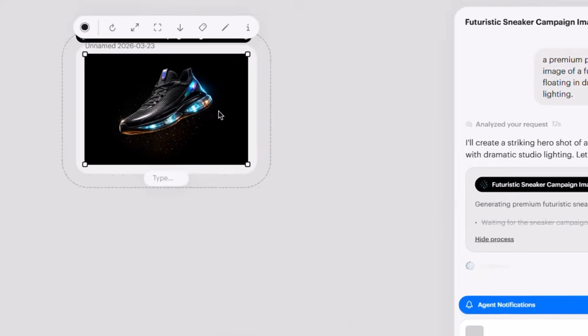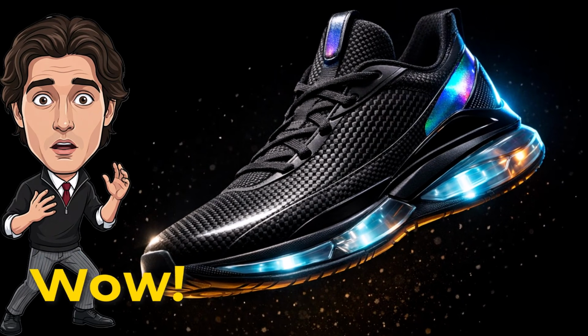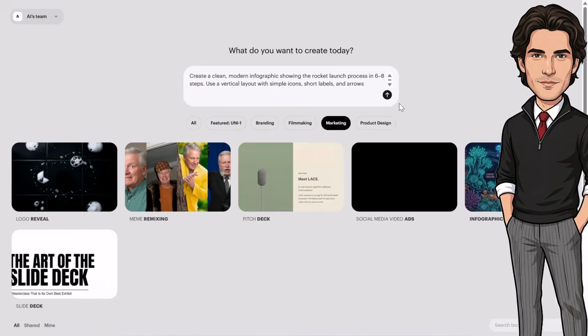And what stands out here is that the result doesn't feel random. It feels intentional, like the model understands that this is supposed to look like a campaign image, not just a shoe in a dark background. Now let's move to something more demanding.